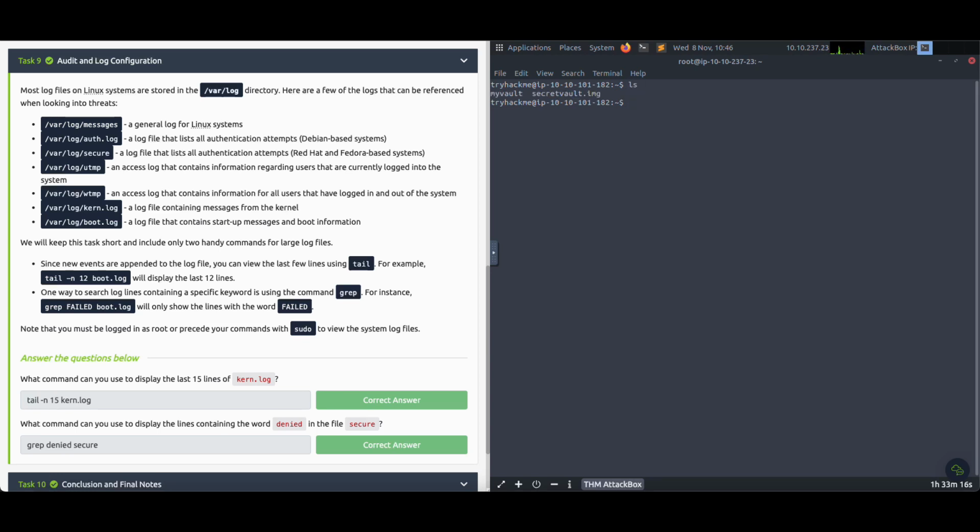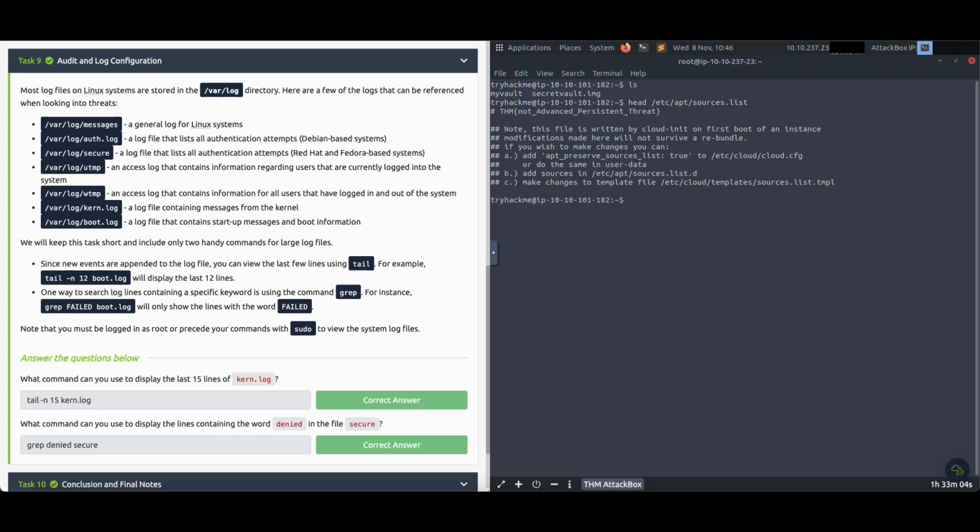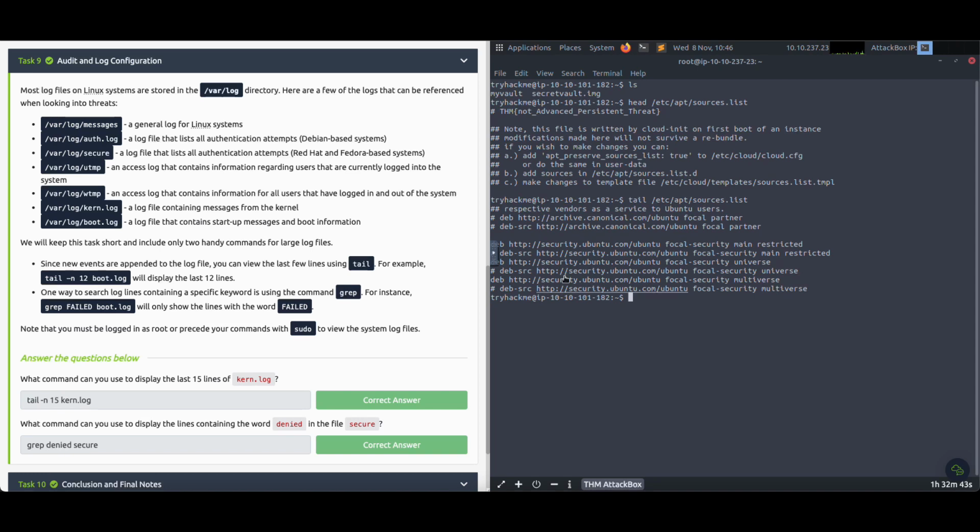Anyway, let's work with our sources list file again. Let's head /etc/apt/sources.list, and as you can see, by default the head command returns the first 10 lines. And the tail command returns the last 10 lines by default. And as you can see, it's correct, and we can change the number of returned lines with this parameter.